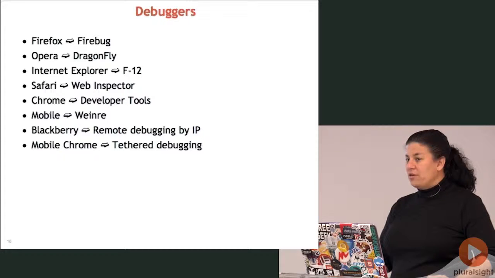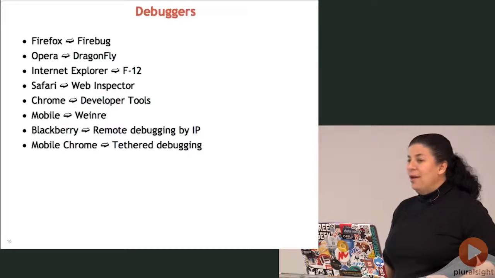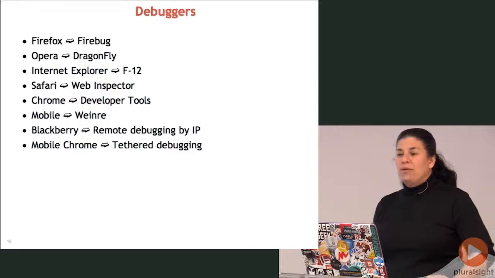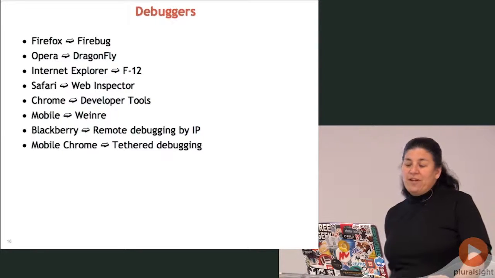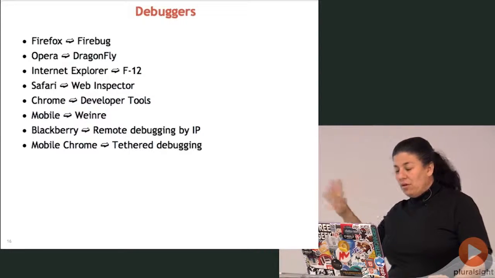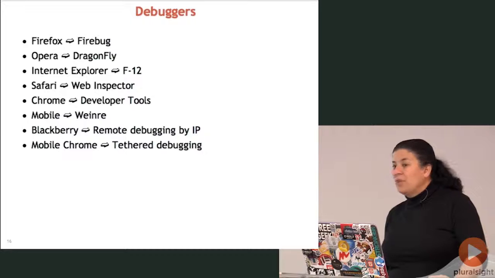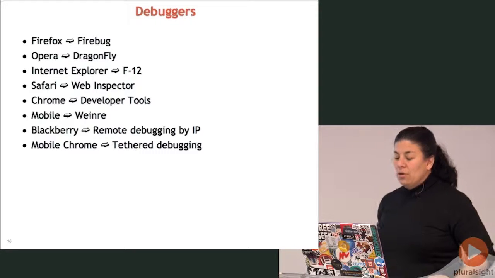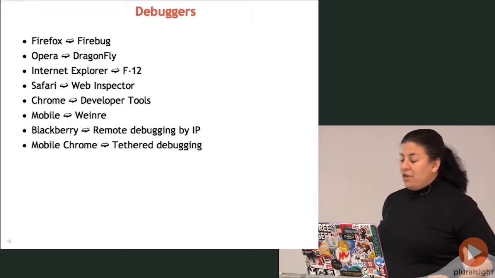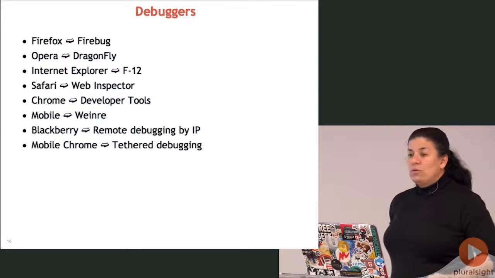Firefox has a debugger called Firebug, and that is something that you add. Firefox has its own web inspector, but Firebug is definitely the debugger you want to use. Everyone knows Firebug, right? Don't need to go into that. Dragonfly is Opera's version of the debugger. It is awesome, and it does remote debugging. So that's there. Then Internet Explorer has F12.